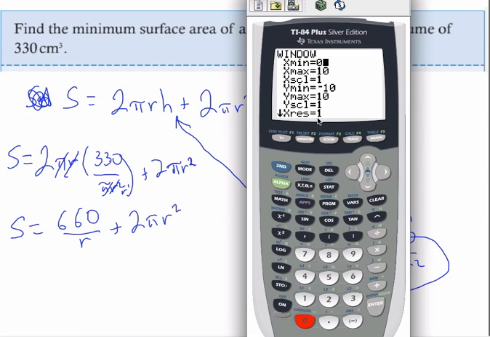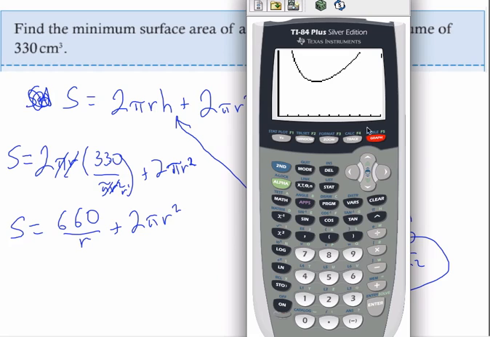so I'll put 0 for the x-min, and my y max has to be a lot higher. I guess the y min has to be at least 0. So y in this case is the surface area. I guess this might be in the hundreds. So let's try 500 for y max. See what happens. Okay, so now we can actually see where the minimum occurs.